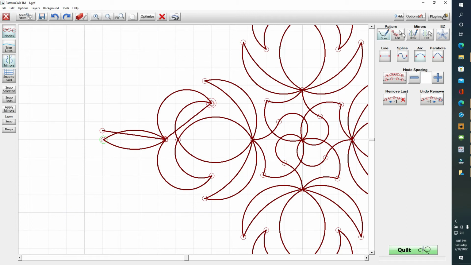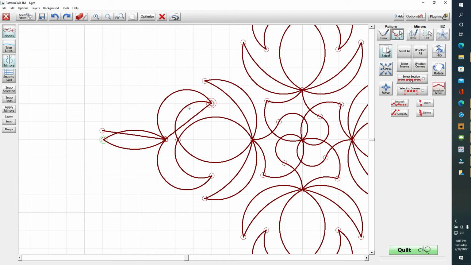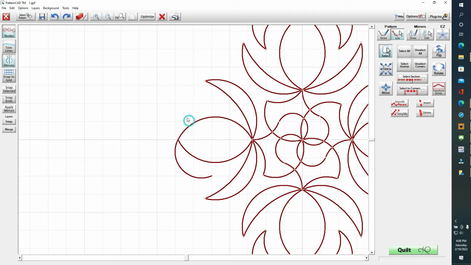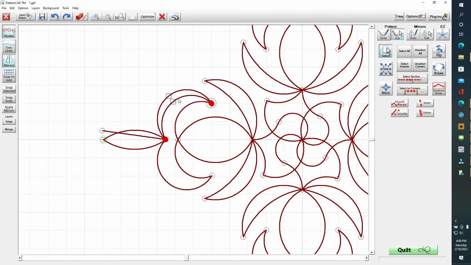So I'm going to go to edit right now. And I'm going to select my two ends. And I'm going to pull this handle up there. It's not perfect. That's okay. I'm all right with that. And then unselect all. We'll fix that later.